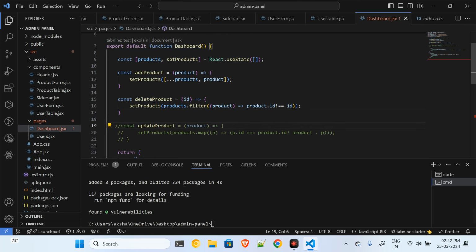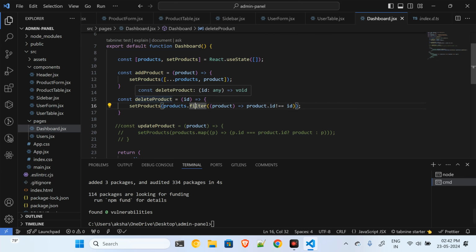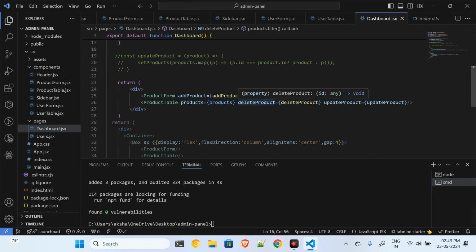so I will just comment out this part. Now when it comes to adding the product, if there are any already added products, then I will copy them and pass on the newly created data. And for deleting the product, I have already explained this logic in the previous tutorial. I will take all the products and run the filter, and then I will get each individual product, and I will check whether that product's ID matches with the ID which I have passed, and if it matches, then I will remove that particular product.